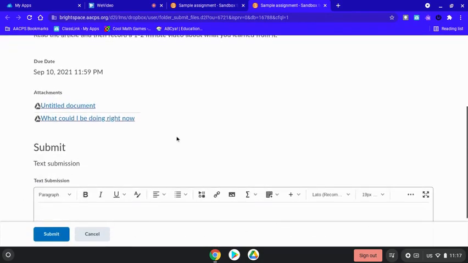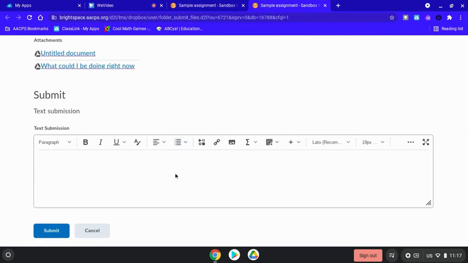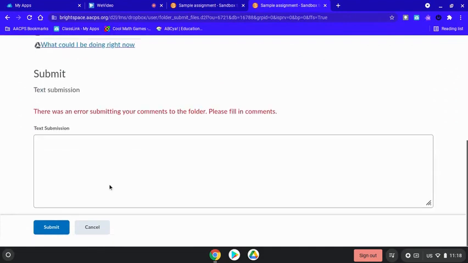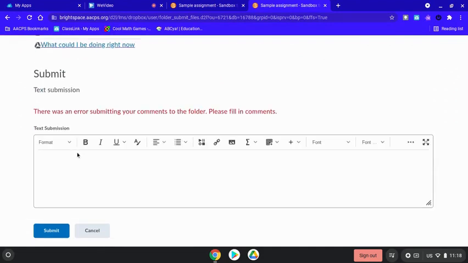Another assignment type that my teacher might give me is what's called a text submission. This does not require that I attach a file. In fact, it doesn't even allow me to attach a file. What I have is that same comment box or text box to type in. And once again, this is what is required for this assignment type. So if I try to click submit without typing anything in the box, it comes back with an error message that says I must type something in the box in order to submit this to my teacher.